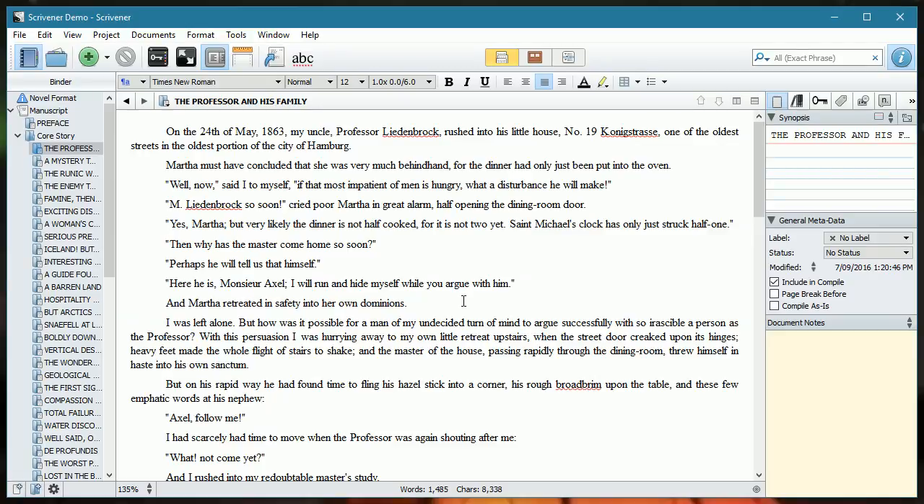Over the course of a variety of different videos, I've been showing you how to use Scrivener to your full advantage. For those of you who may recall, we are using Jules Verne's The Journey to the Interior of the Earth as the manuscript for these videos.